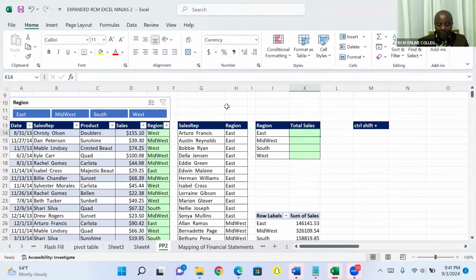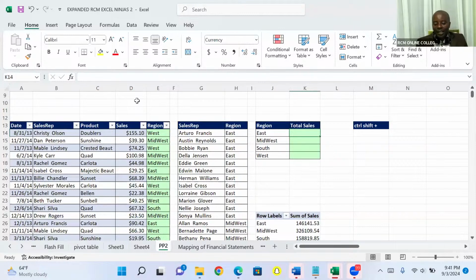Sorry, let's escape. I want us to eliminate this filter which is on top here. How do you eliminate a whole filter? It's very easy. You click inside it, and then you say delete.